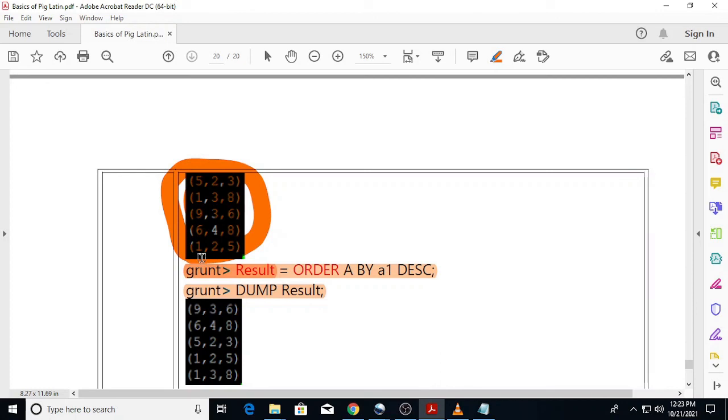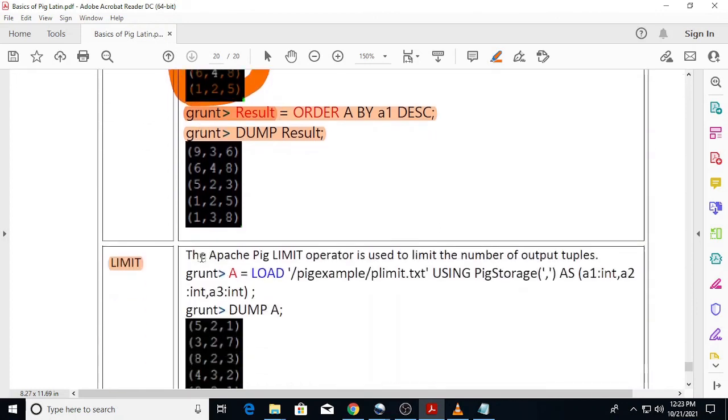For ascending order, it will start from the lowest to the highest. For descending order, it will go from the highest to the lowest. So it starts from 9 6 5 1 1. Got it? If you don't want descending order, then you write ASC, and it will be in ascending order. And by default, if you don't write ASC and just write ORDER A BY A1, it will be in ascending order.